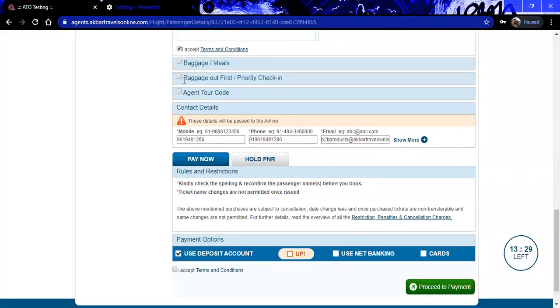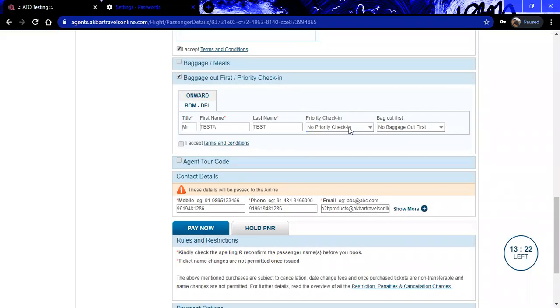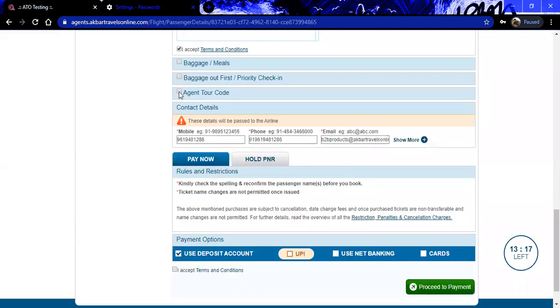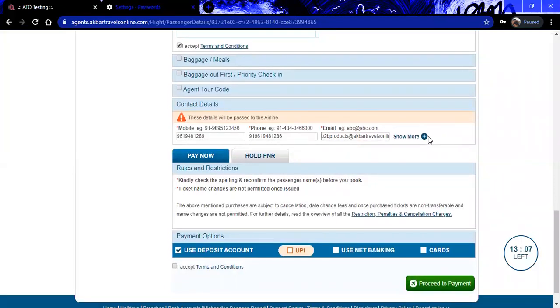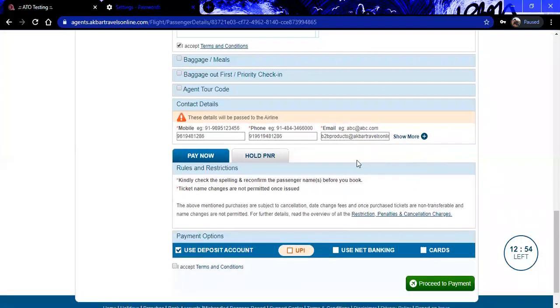We have an option for baggage, and there can be a priority check-in. Whatever charges are there for priority check-in will also be added if this works as per the requirement of the passenger. Okay, if any agency tour code is there, you can enter over here and get the benefit. Okay, customer details are there. Whatever details you have entered in the profile will be pulled over here directly. Okay, in case any changes you require to make, you can change it accordingly and go ahead with the things.